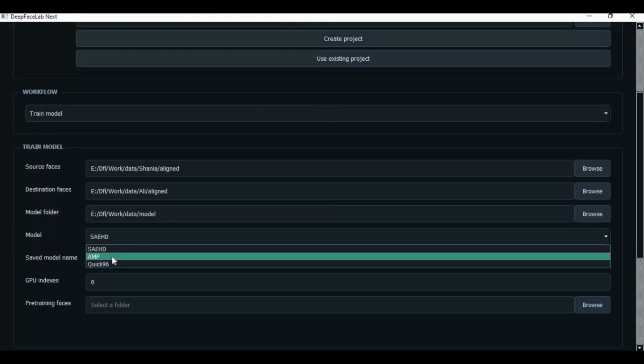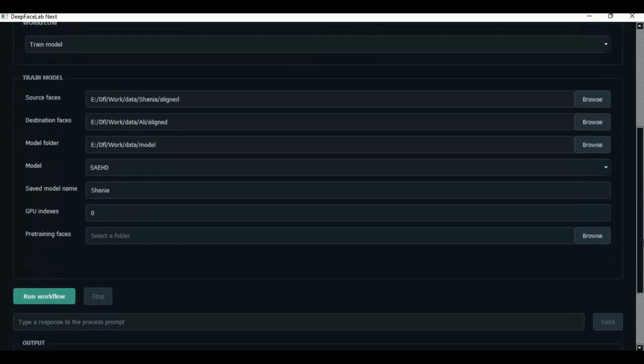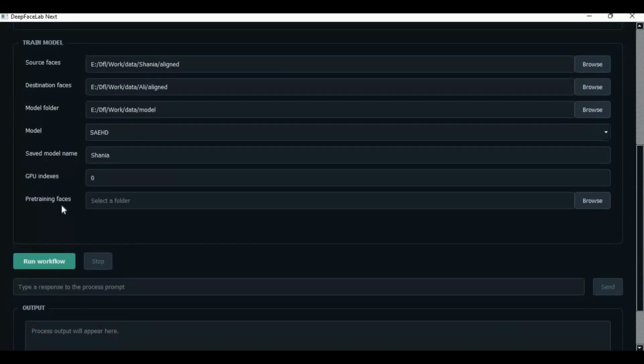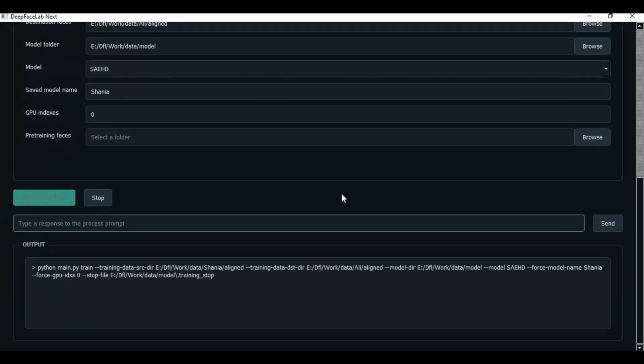For model, choose a name for your model. Leave GPU 0 and start the workflow. Now these model settings are very important. Your DFM model all depends on this.